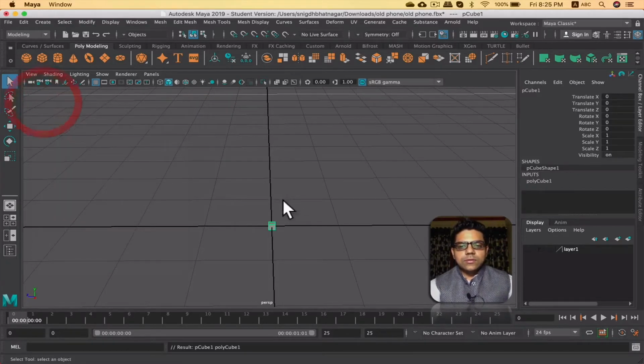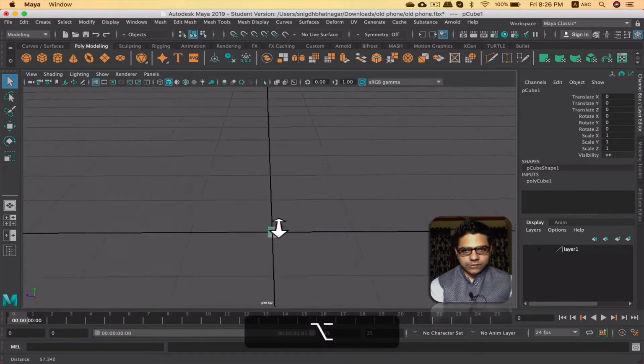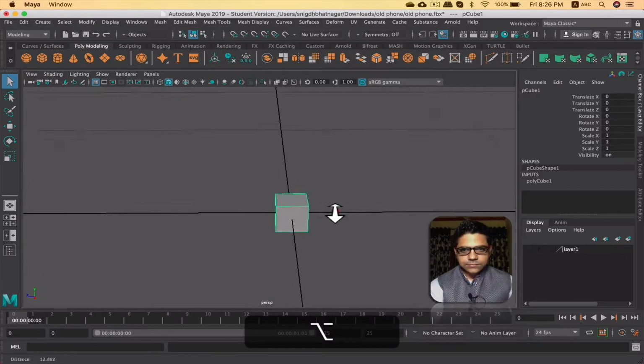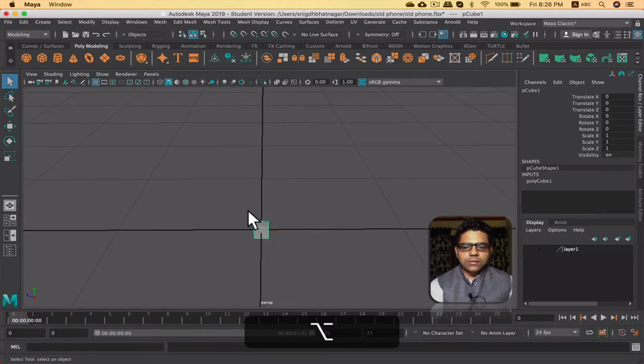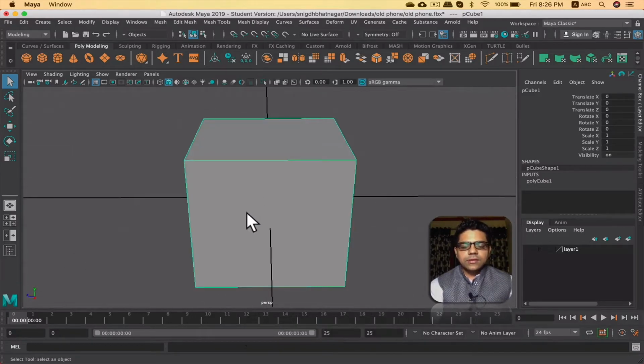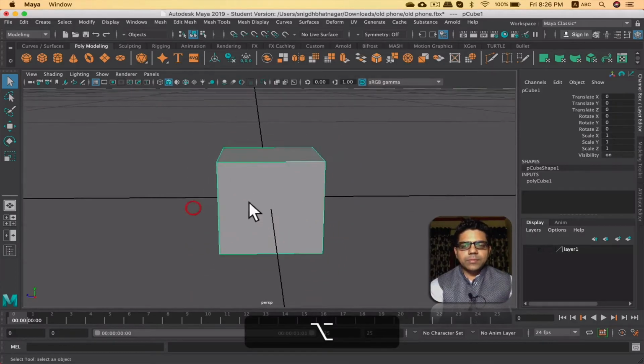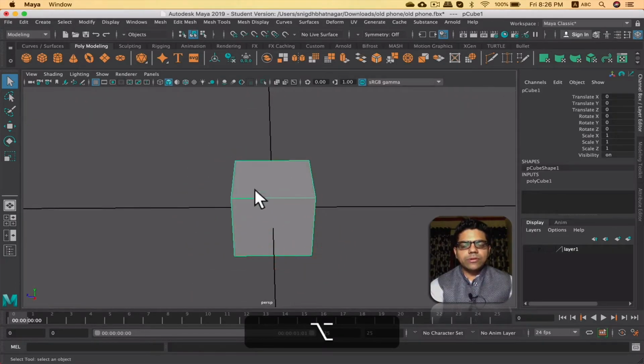So right now the cube is already created right in the center of the scene, and it's way too small. So let's say if I have to go closer to it, I would essentially use the shortcut, or I can just hold on F. F would frame up your scene on the object that is selected.